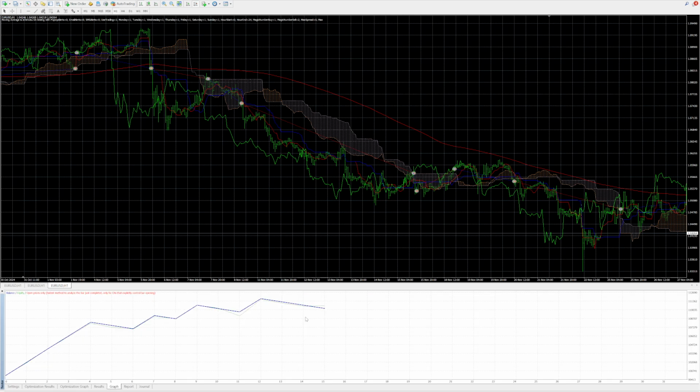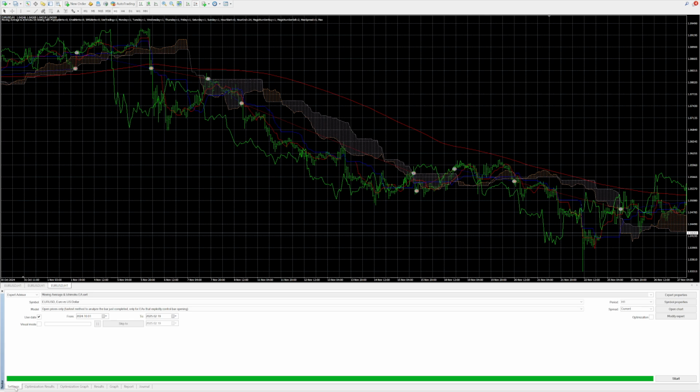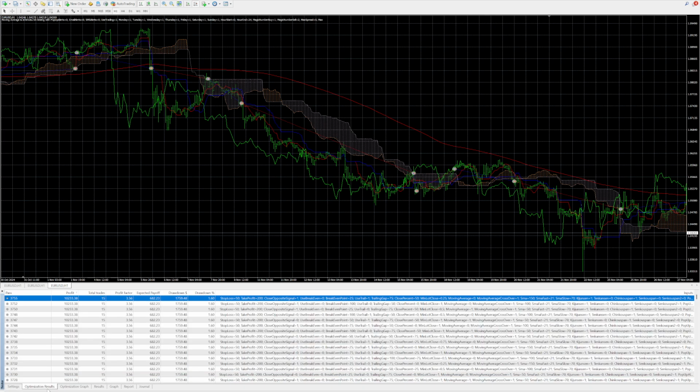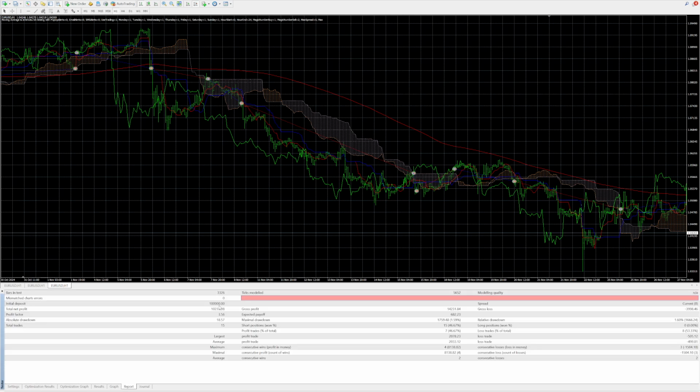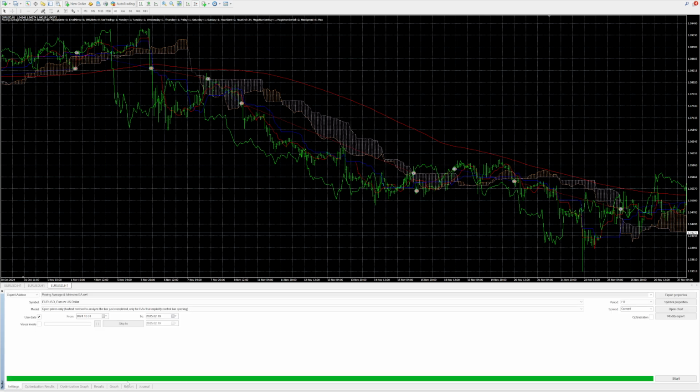And the graph is upwards. It's looking nice. However, what we've done there is we've optimized. I mean, we started with, was it a 10K initial? No, it was 100K, but still, it's a 10K profit, which is fantastic. A 10% profit in the space of a few months is great. But what we've done is we've optimized for that particular data set.